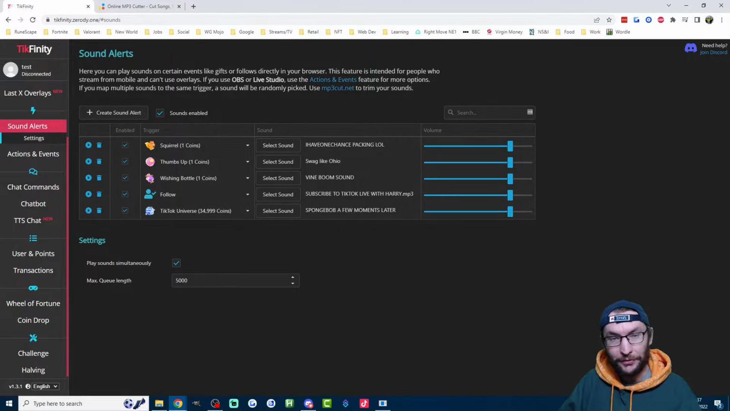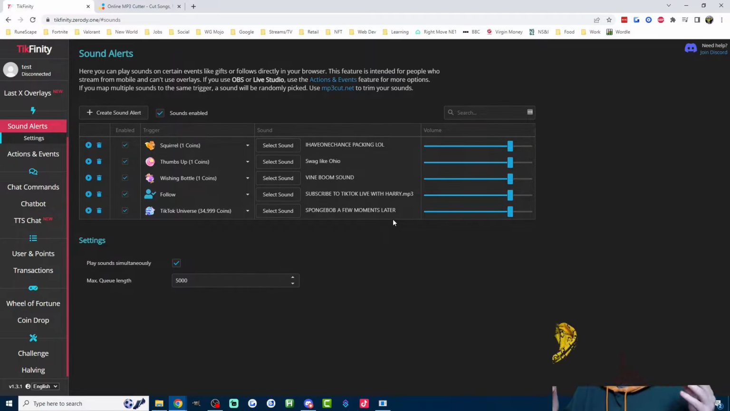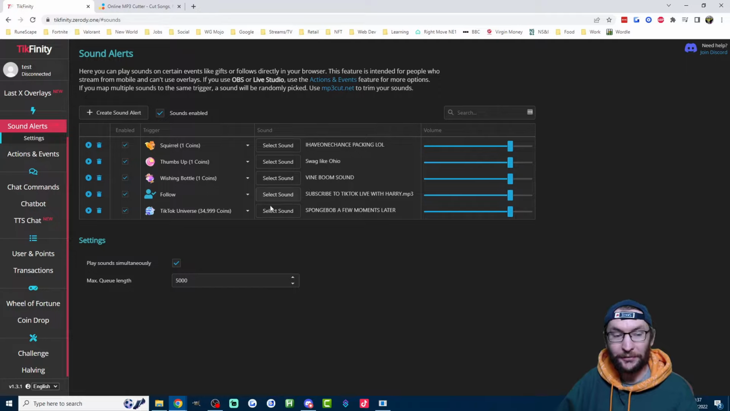So let's say two different viewers send you a gift at the same time. This will play the sounds on top of each other. Usually I would say leave this on because the viewers usually just enjoy the chaos of the sounds clashing, but that's personal preference. If you want the sounds to queue up, then just untick play sound simultaneously.